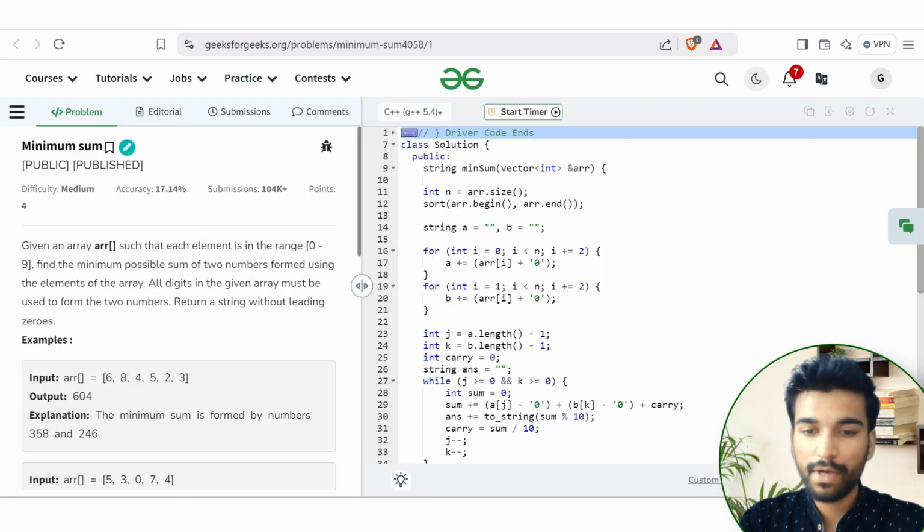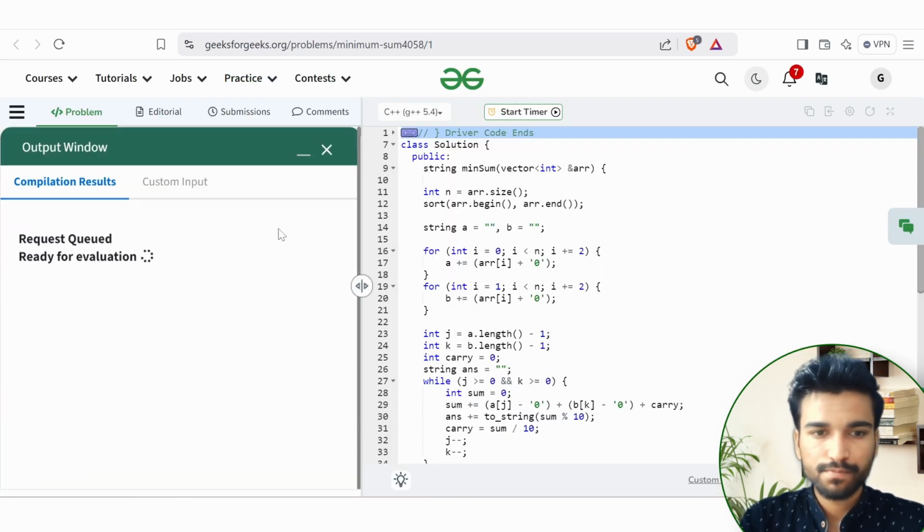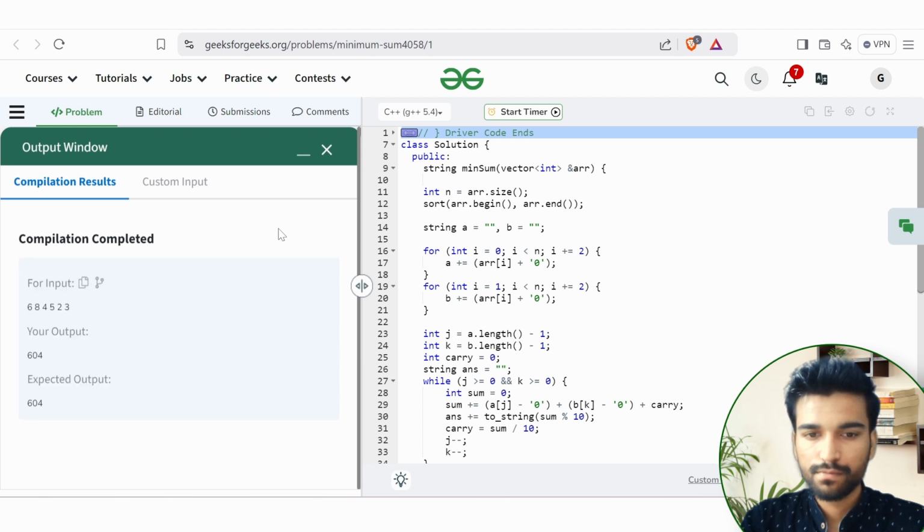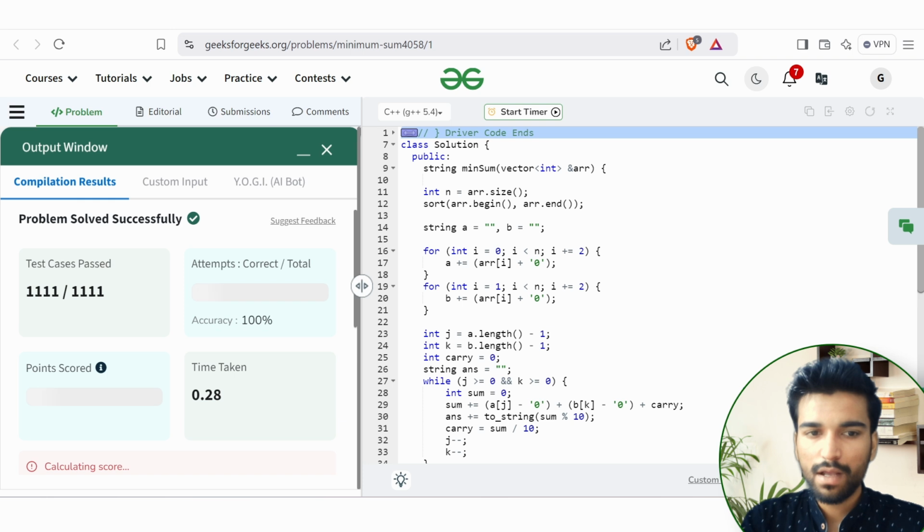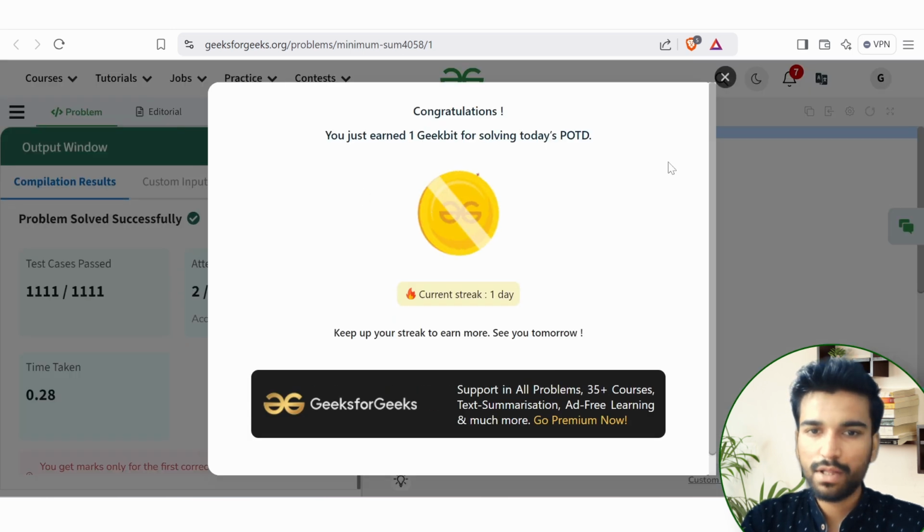Let's try to compile and run. Okay, it's working fine for the visible test cases. Let's try to submit this. Okay, it's passing for all the test cases.